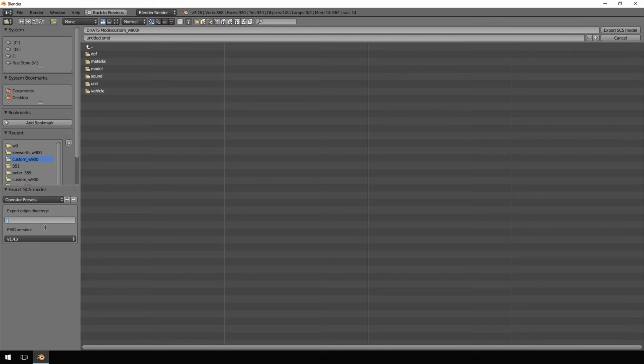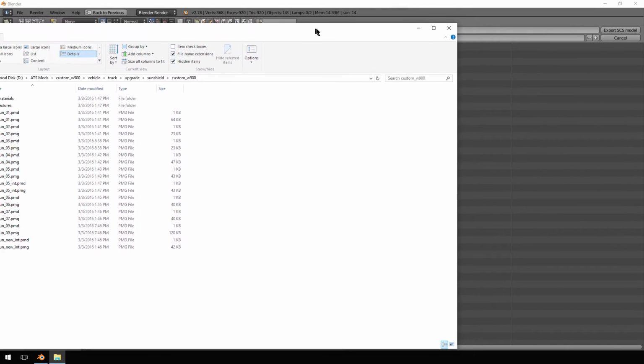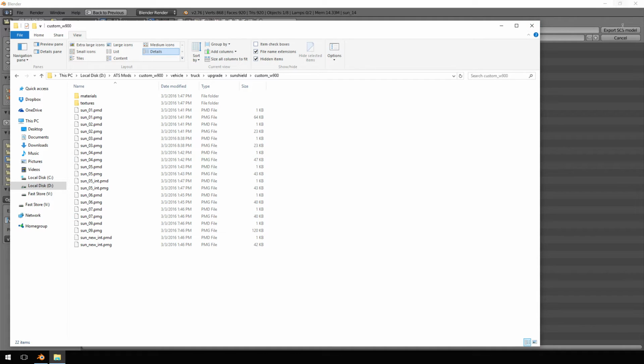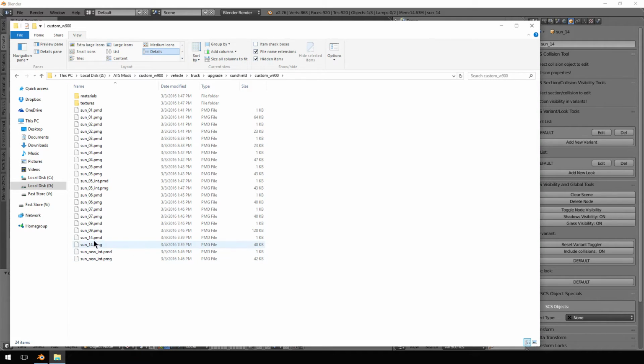So here we go. Slash vehicle slash truck slash upgrade slash sun shield. Also make sure you spell these things correctly, because that's always helpful. And then slash custom W900 slash. So this is going to export to the directory inside the directory you're in right now. So once I press export, you'll see in this window 14 show up. There it is.